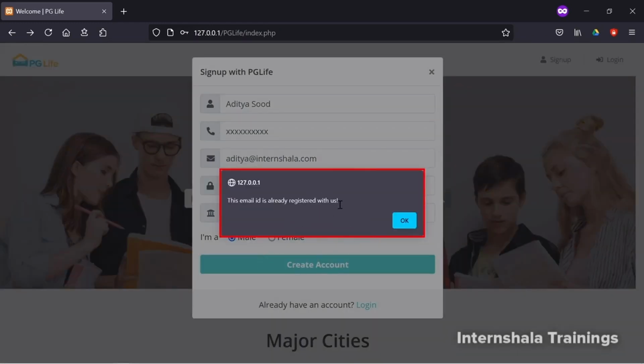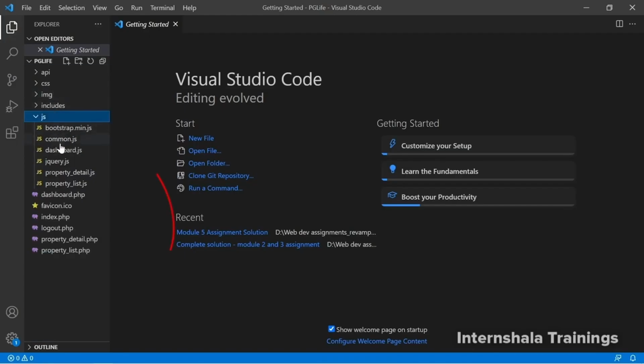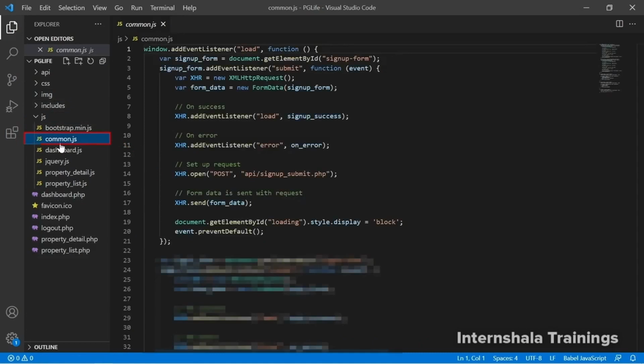You can see a pop-up that says the email is already registered. Now, let us move to the next step, that is to understand the corresponding JavaScript and AJAX code. Here, I have created a common.js file inside which I have written the JS and AJAX code of the sign-up form. The reason I have created a common file is because the same code will be included in multiple files. So, it is always recommended to create a common file in such cases. So let's get started with the JavaScript and AJAX code of the sign-up form.